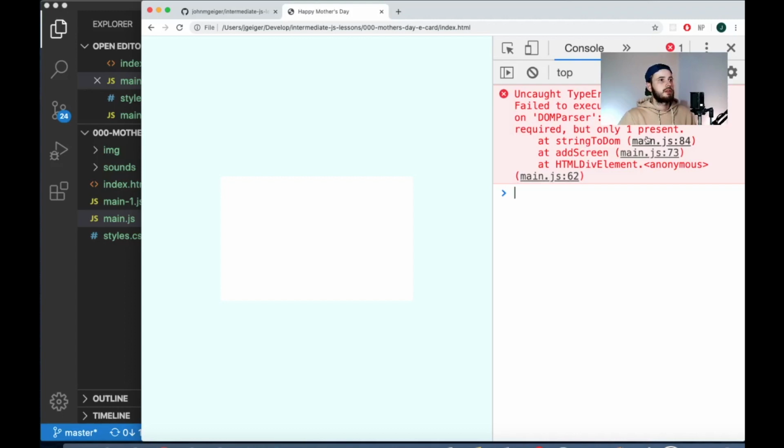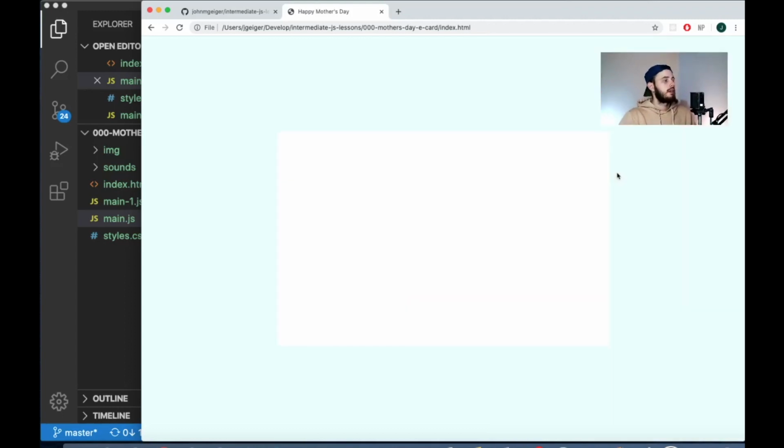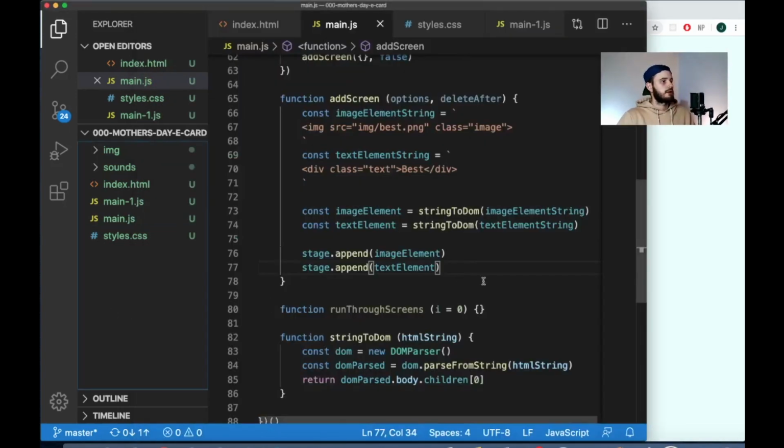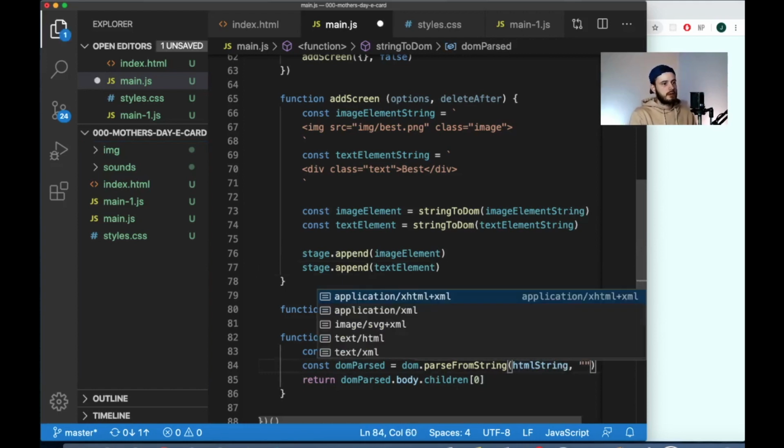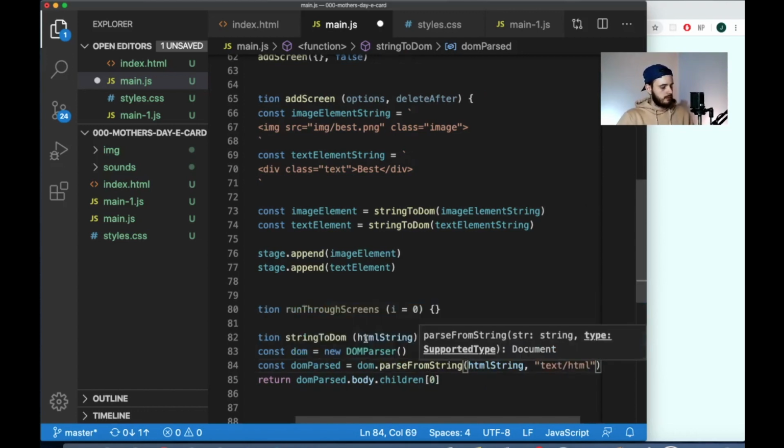And unless I'm forgetting something, parse from string. Yes. So I am forgetting one thing. And that is the DOM parser requires a second argument. And that is essentially the format of what you're passing in. So in our case, it's text/HTML.